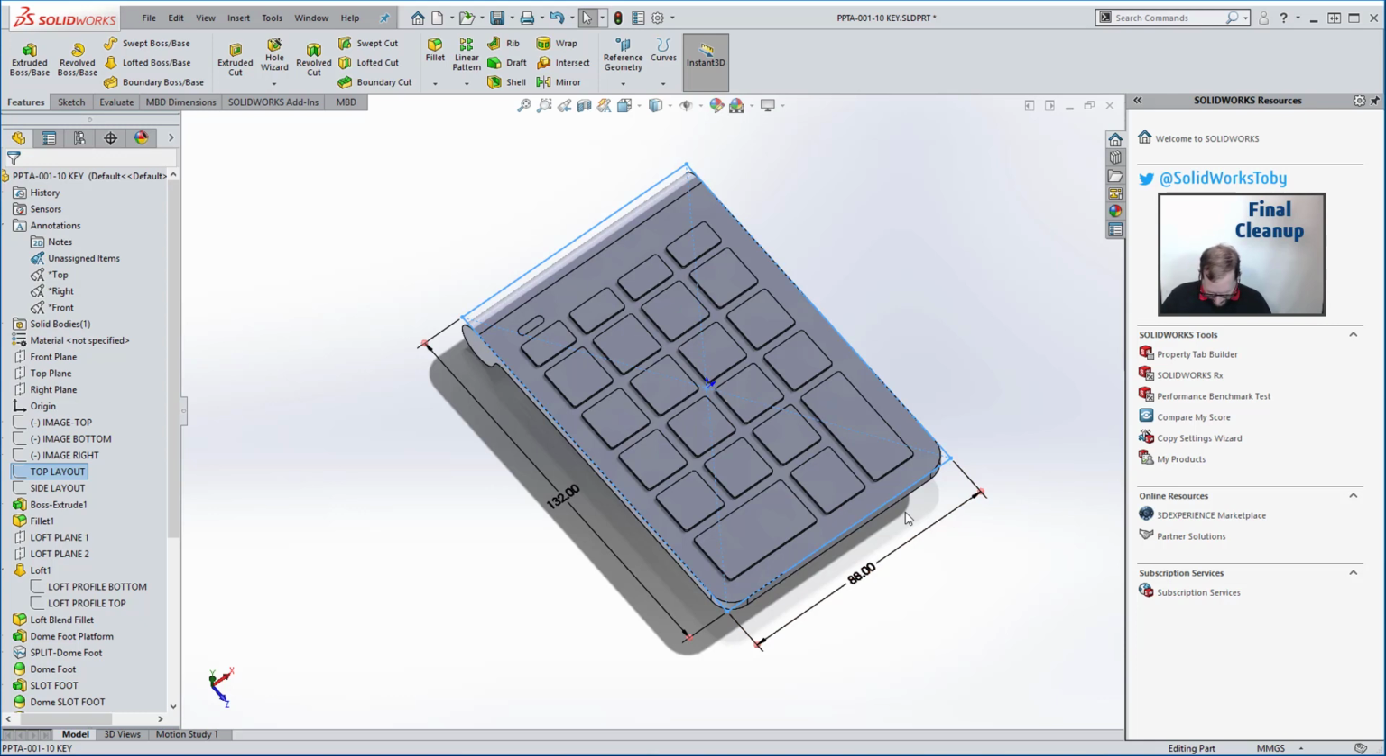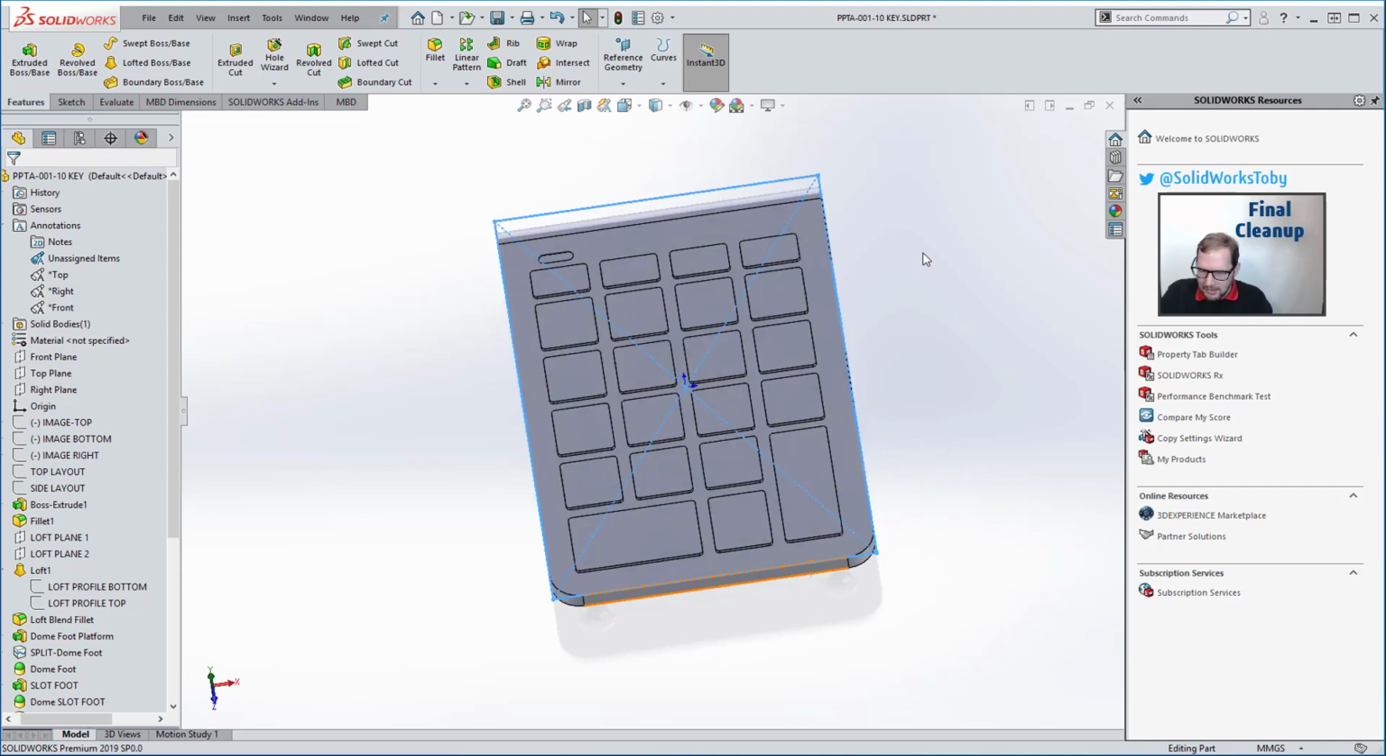132. That's what I'm getting for overall length. So I think we're good. I mean, it definitely looks on screen the way that it looks in the physical model. So I think I'm pretty happy with this thing. I'm going to save it.